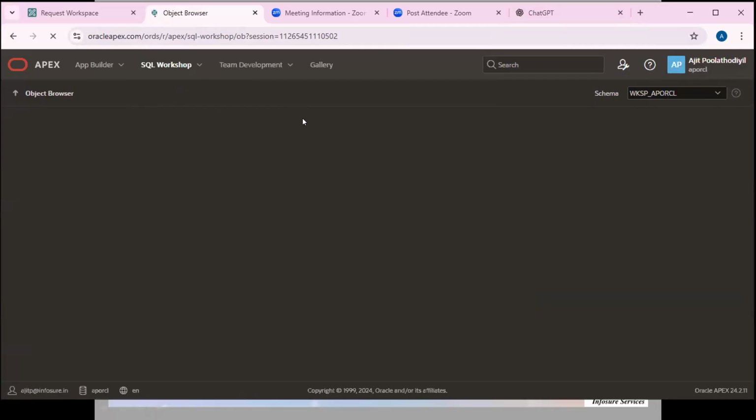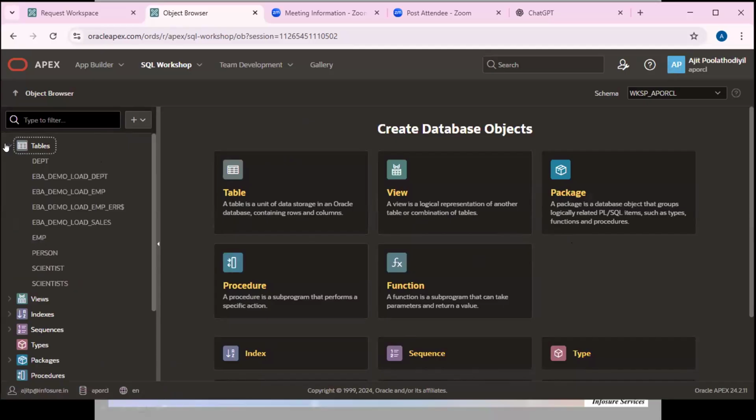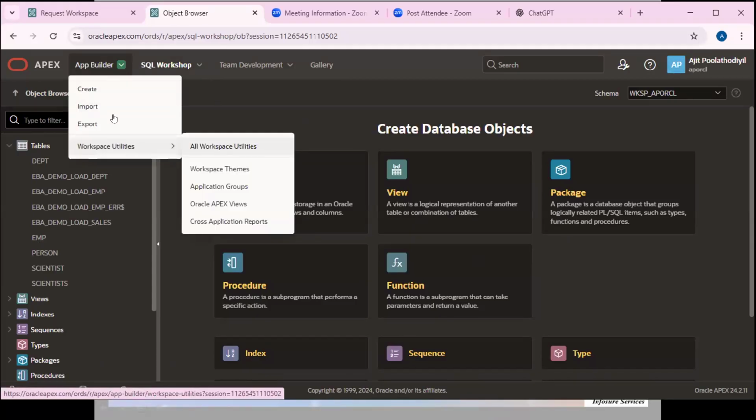Oracle has built this tool into having more capabilities. So here are all the database objects, tables, views, indexes, sequences, and all that. And here is each of those. If I click here, it will show me all. So it's an object browser. All the tables will be shown under this tables. Okay, so that's one. Team development, gallery, builder as utilities.